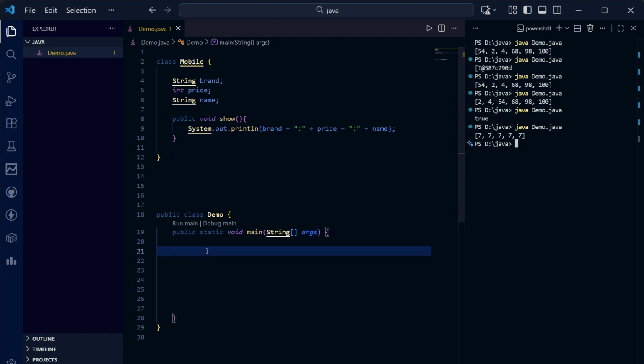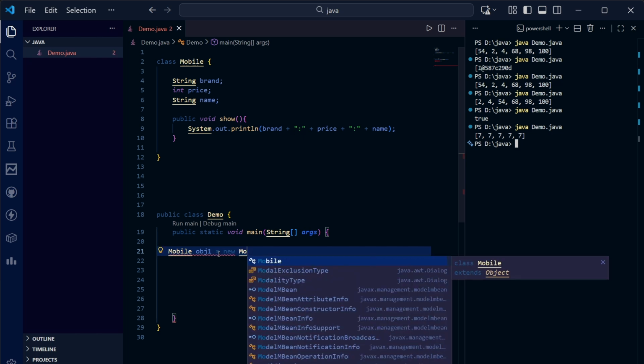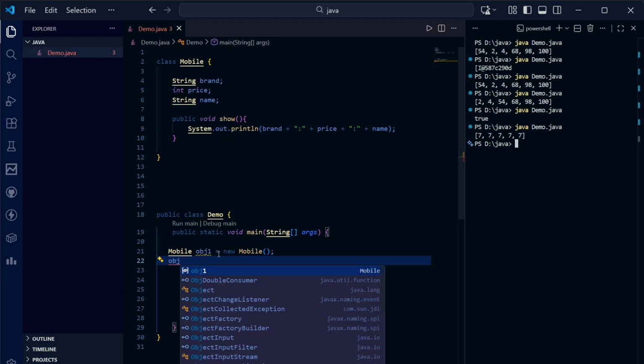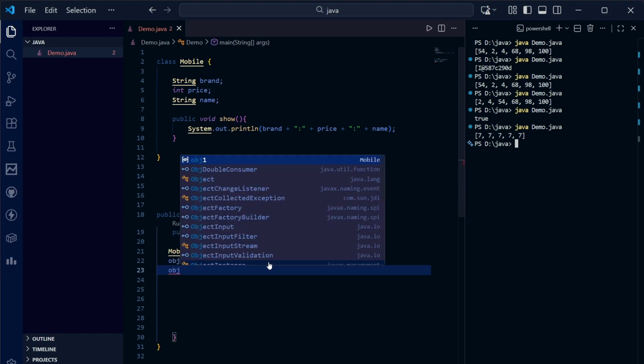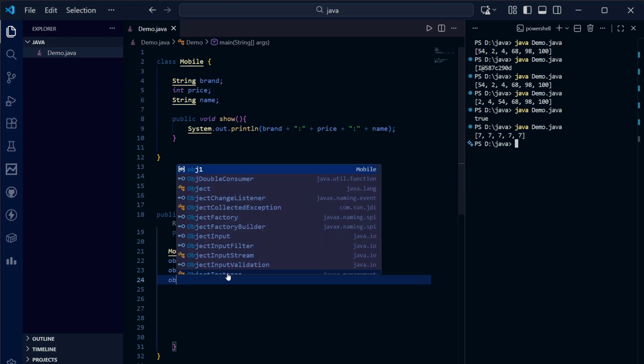Now I will come to the main class, that is the Demo class. In the main, I will create a Mobile object, object 1, with the help of the new keyword. For this object 1 I am going to assign all three values. Object 1 brand, suppose Samsung. Then I define the price for object 1, let's say $1,200.